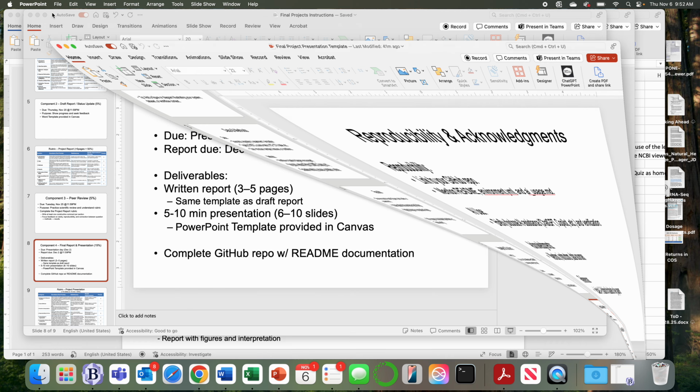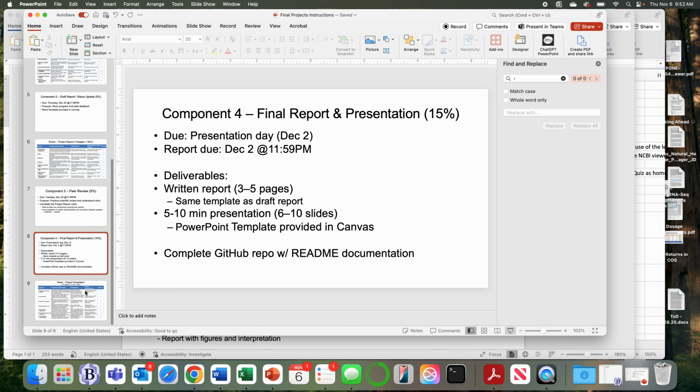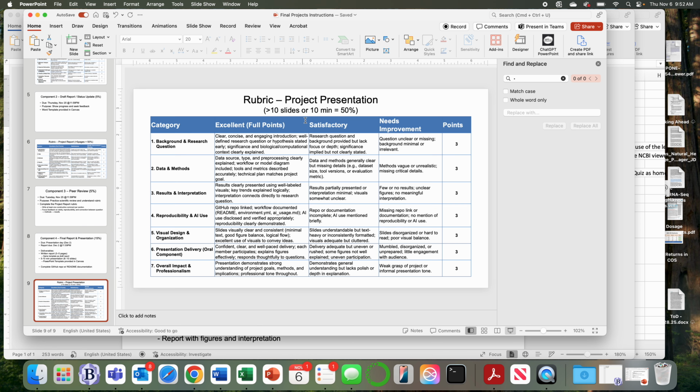Got too many windows open. The rubric for the project presentations. If you have more than 10 slides or it goes over 10 minutes, 50% deduction.